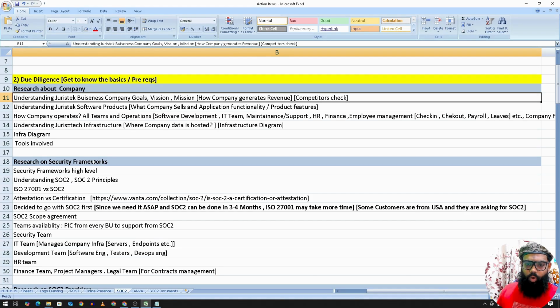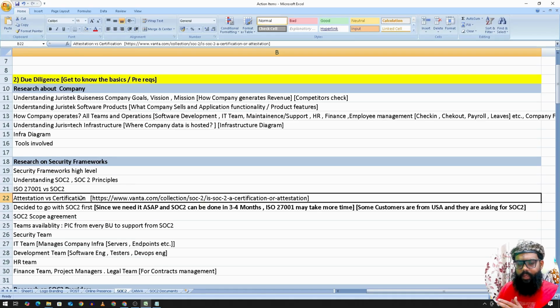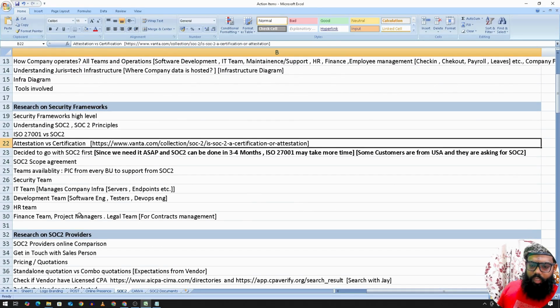For the second step, researching security frameworks, we compare SOC2 with ISO 27001. We check the difference between attestation and certification, and then we decide the SOC2 scope agreement and team availability, because we need support from various teams. For SOC2 or for ISO, for both we need support from the IT team, development team, or HR team. So for every team, we need a PIC from each team to assist us in the security process and to define the policies.